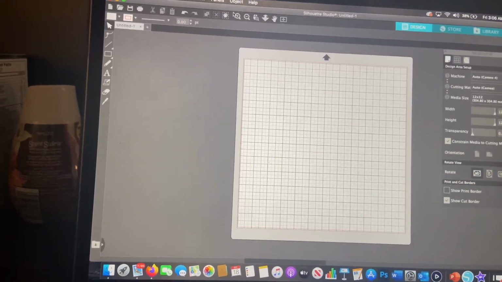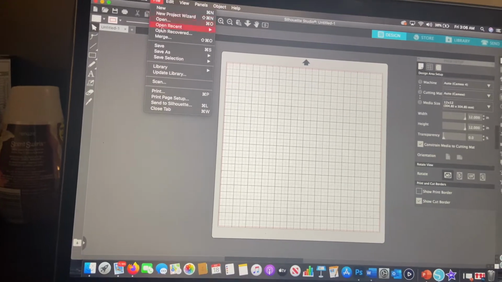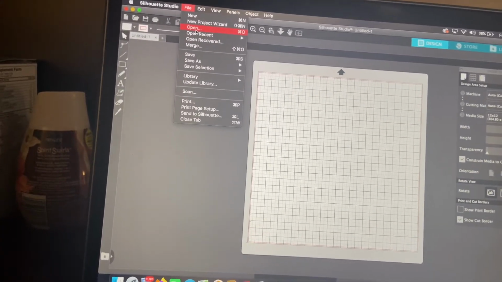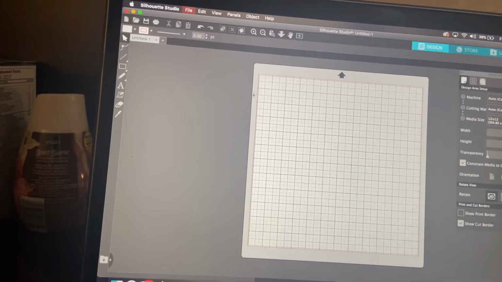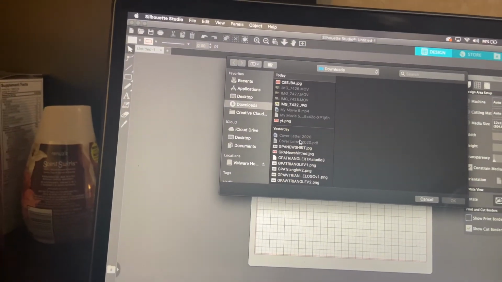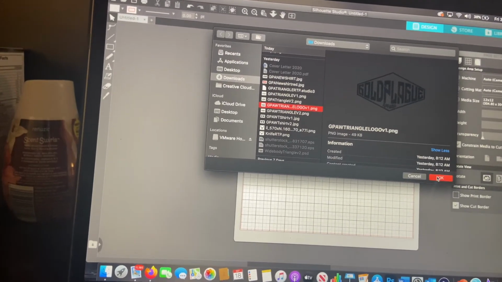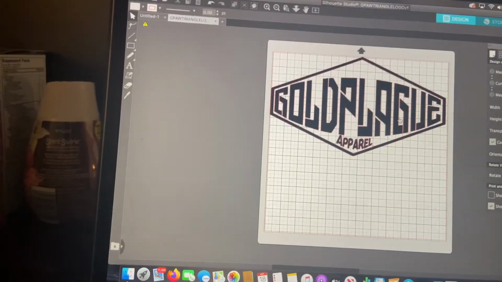So in order to start using this, for Mac users, and it should be the same for Windows, just hit that file button up there, and if you have an edit already, just hit that open button and find whatever you want to cut. So I'm going to cut this logo right here that I made for my clothing brand, and we're going to put it on here.